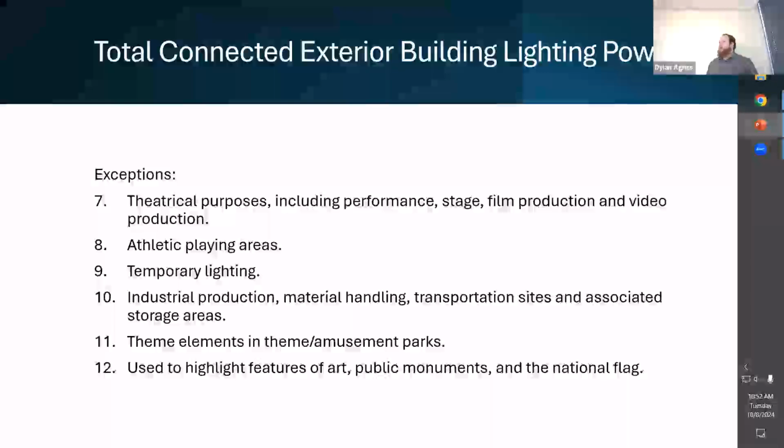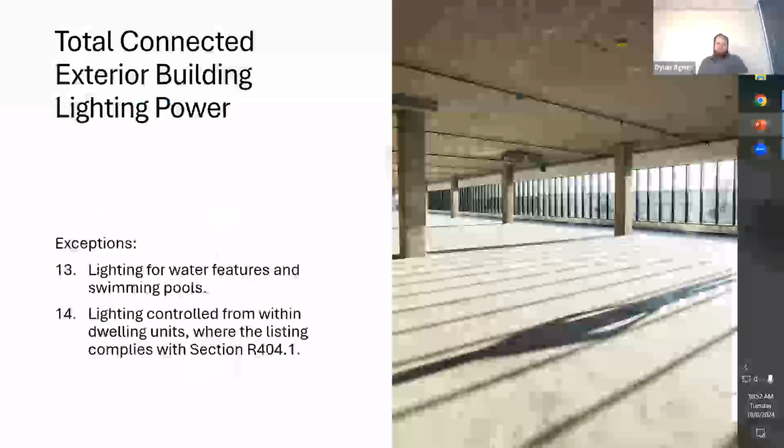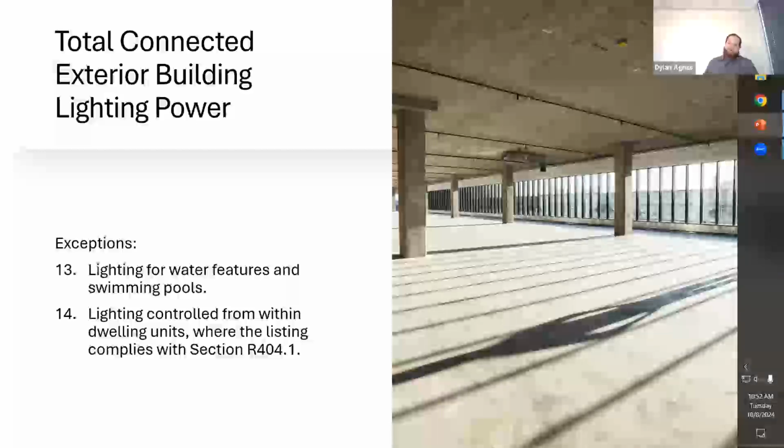We're not knocking people for having lighting for that, because that's the whole reason why that space or entertainment value or something exists. In addition, if you have public parks or artwork, or statues or monuments, as well as the national flag, we're not counting that against you. This one I really don't like is the lighting for water features and swimming pools. I don't know why that's exempt, but it is.